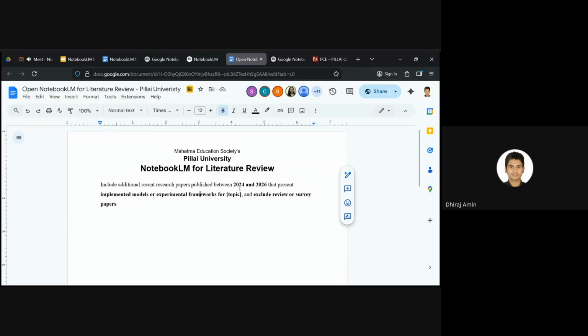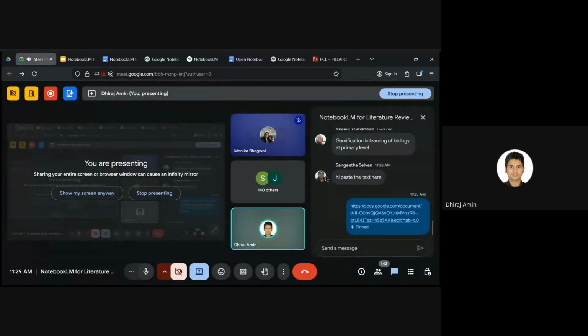I have limited the scope from 2024 to 2026. You can change it to 2020, or maybe beyond 2020 also. Done. Are you all able to get the source? It's only one.